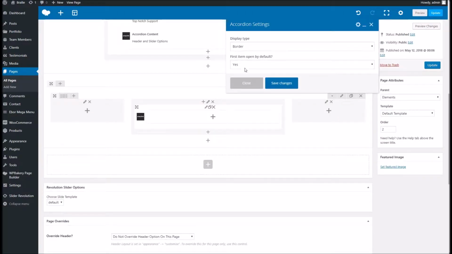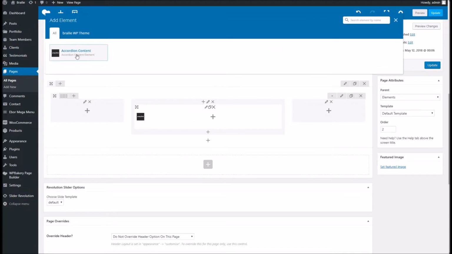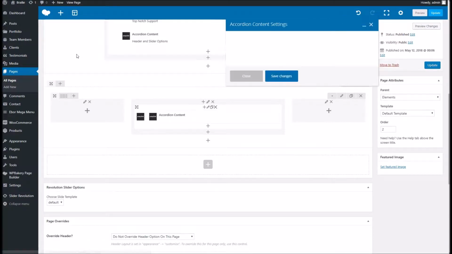Now when you first drop it in, you'll notice a couple of options. The first will be the style option, so you can have it either bordered or line like you saw earlier, and you can also choose whether or not to have the first item open by default. I'll choose the bordered style and have the first item open, and we'll click save and continue. To add some content, click the plus icon within the accordion content area.